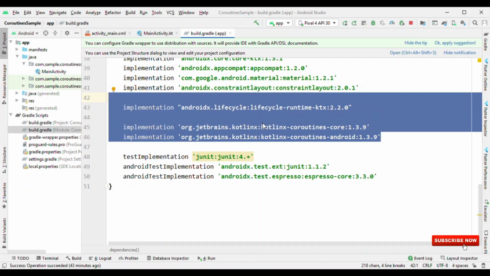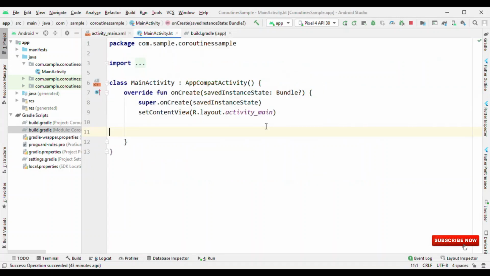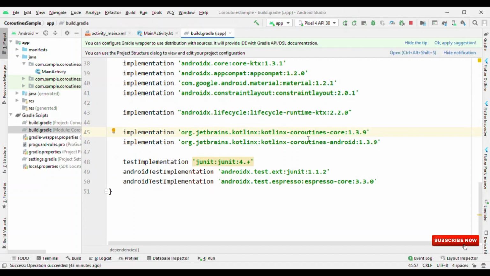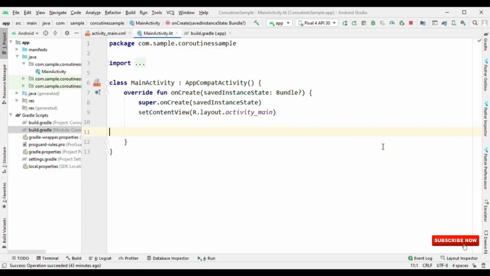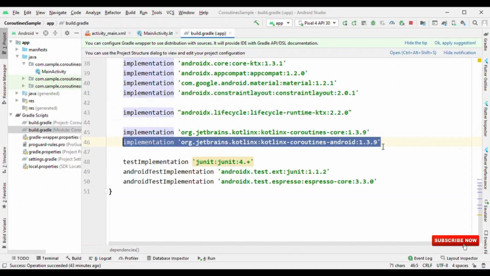Here, I'm not talking about live data and view model, which I am going to talk about in upcoming videos, but the main focus for this video is coroutines. Okay, now let me talk about the individual libraries also. Coroutines core gives us all the core APIs that coroutines require for our application. This is required to switch between the context, so that here in the main activity or in the fragment, we can switch from the main thread to the background thread.